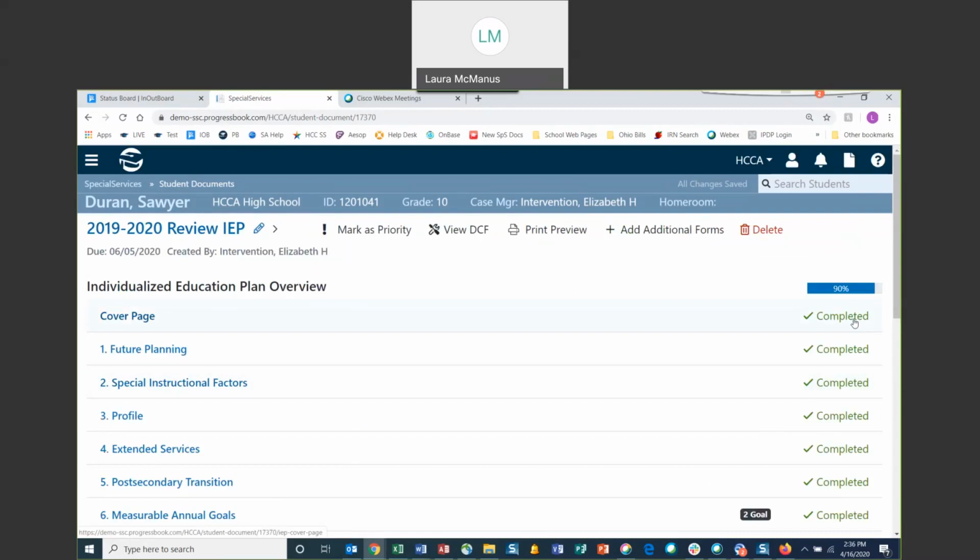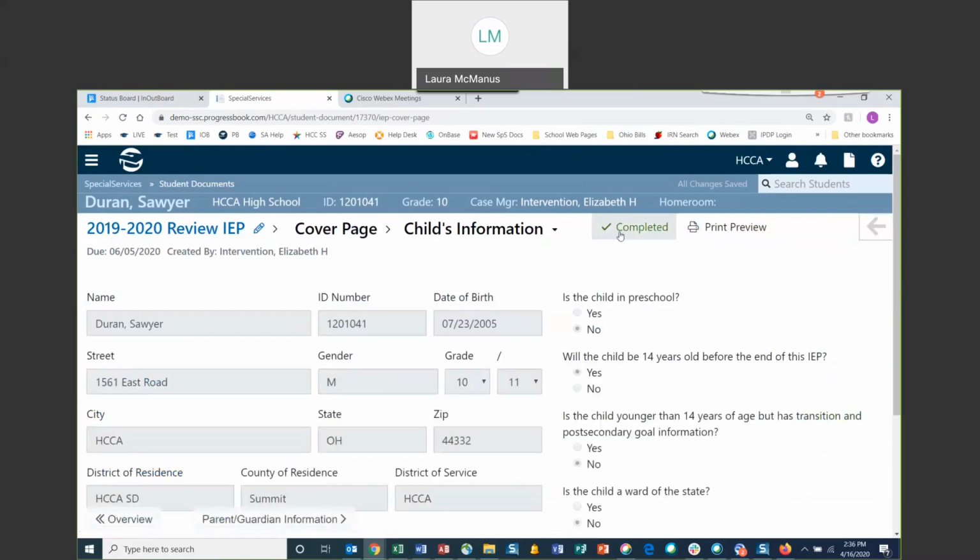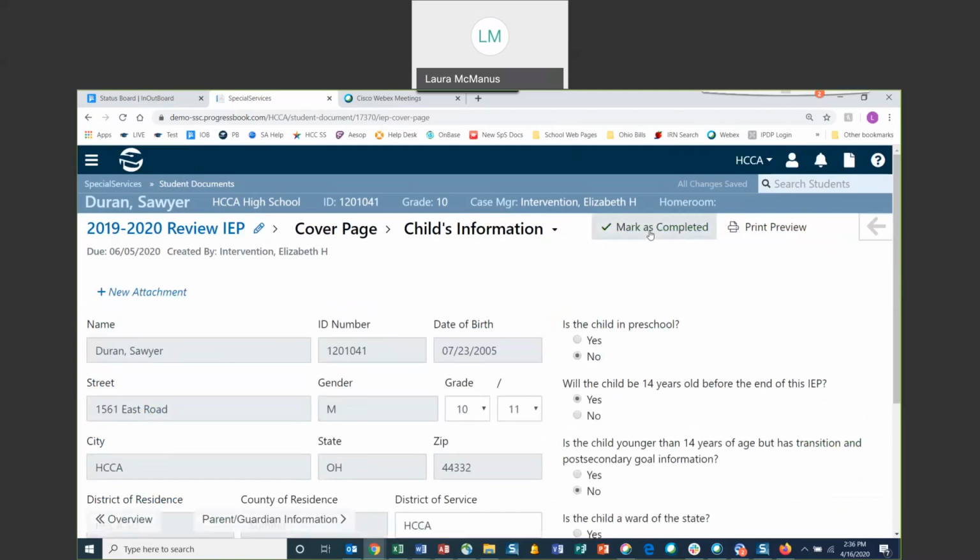And I need to now update who is coming to the IEP meeting, because I found out Dad is coming, so we want to put his name on the cover page. So I'm going to go ahead and hit cover page. I've already completed it. All I have to do is hit complete again, and it'll open it up to where I can make changes.